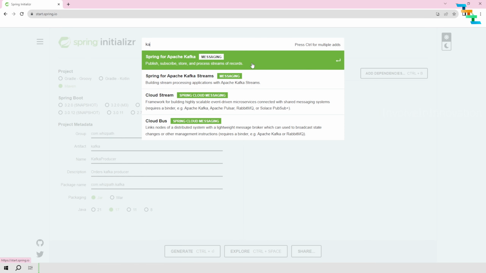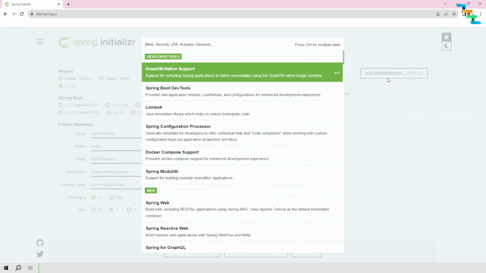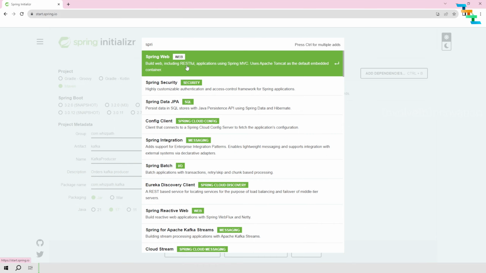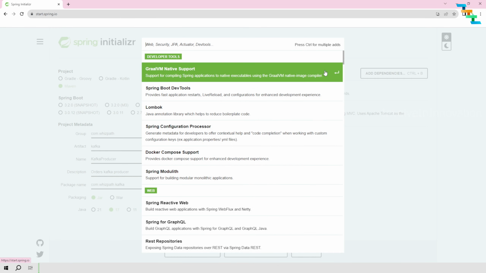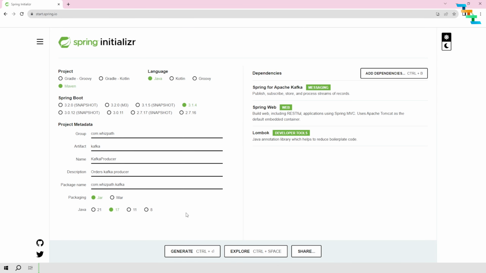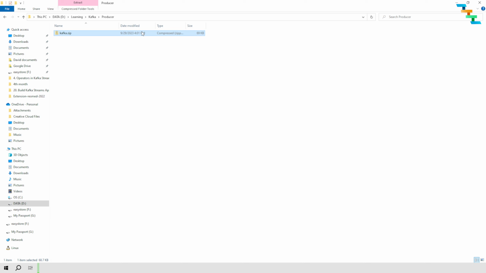Now we will add the dependencies. To start with, search for Kafka here and select Spring for Apache Kafka. Click this, and then Spring Web. This is to create the RESTful services. We will also add the Lombok dependency. Now we will click generate. So this will generate the project, and open this here.